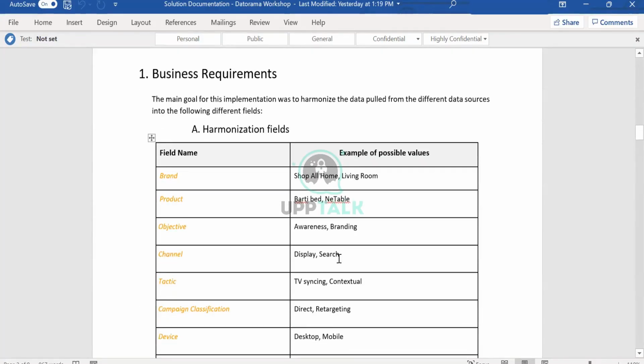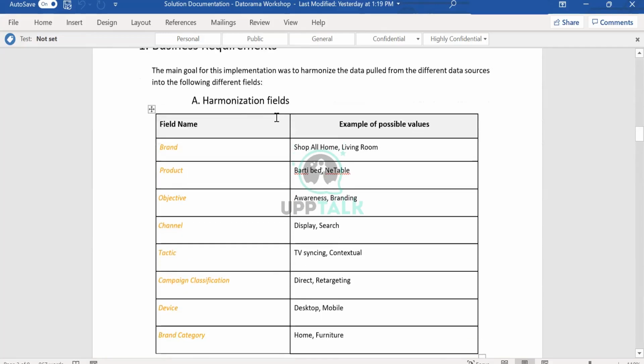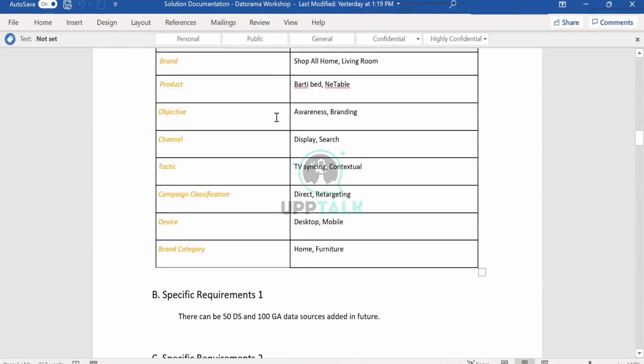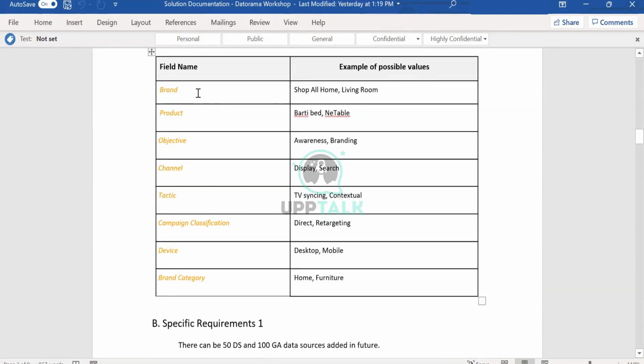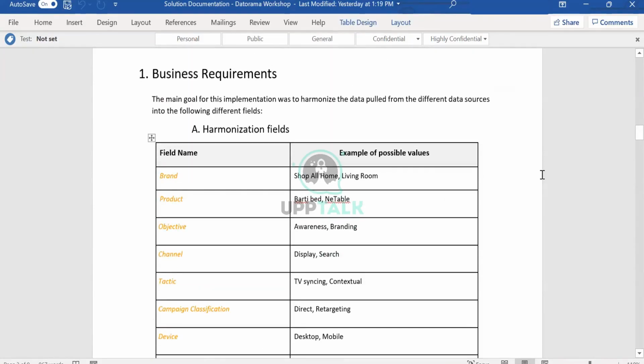The first thing that comes in is your business requirements. The main goal of this implementation was to harmonize the data pulled from different sources. Once you have your different sources configured, now you know what the harmonized dimensions are that I need to create and show the data for. For example, brand, product, objectives, channel, tactic, campaign classifications, device, or brand category. These can be some of the harmonization fields, but this is client specific.